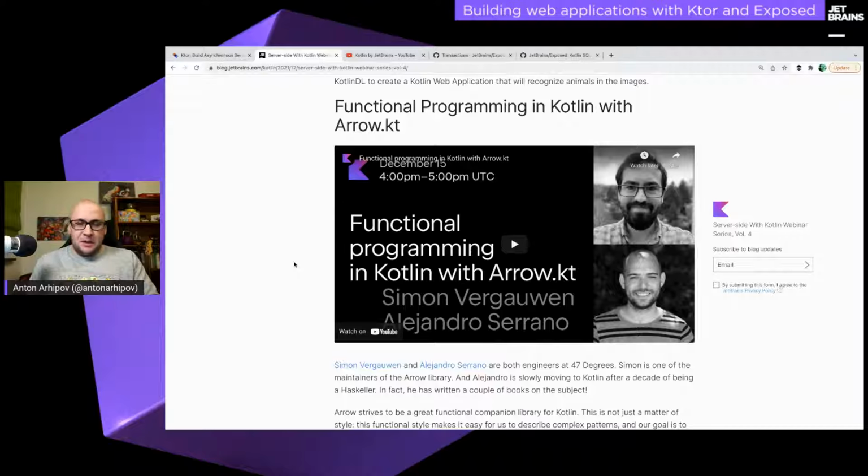And today I'm going to walk through building a chat application with WebSockets on top of Ktor. And I'm going to use that application as a base to add some database support as well.